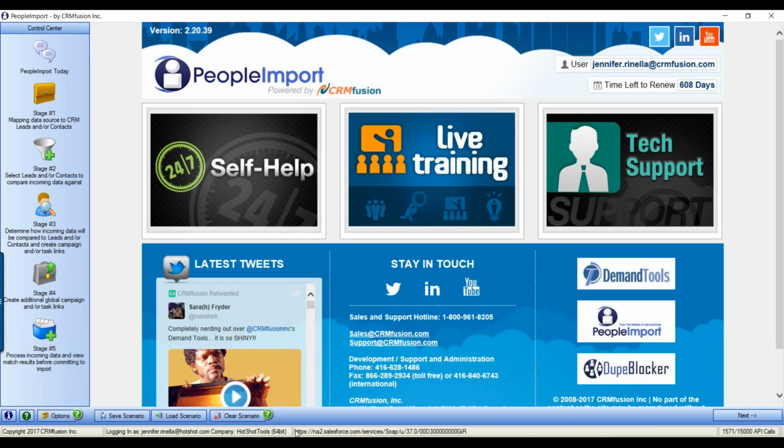Over here to the right, just in case you were wondering, this NA2 is the Salesforce server I'm on, and you can see that I'm accessing the 37.0 API, which is the current API.